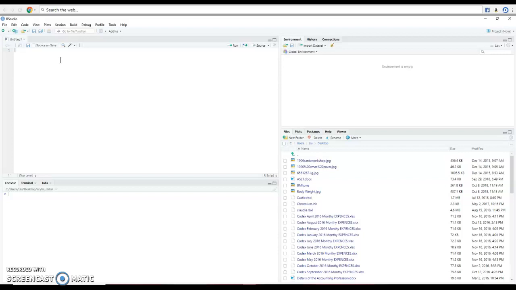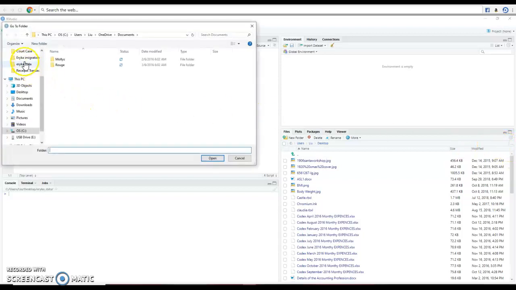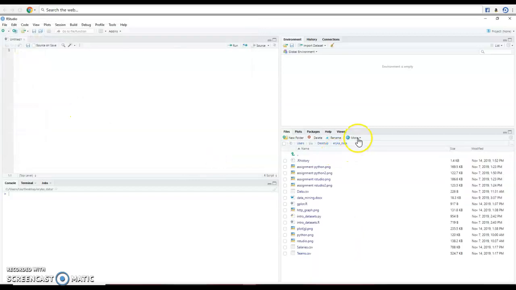So here I'm going to start by looking for the folder, and I'm going to set it as my working directory. That's the first thing to do. And then here I'm just going to put some information: today's date. And this is the data.